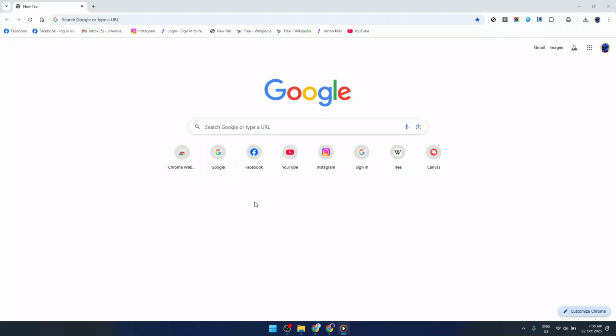In today's video, I'm going to teach you how to remove Google Chrome shortcuts. If you've ever found yourself overwhelmed by a cluttered home page every time you open your browser, you're not alone. Managing these shortcuts can streamline your browsing experience and help you stay organized. Removing shortcuts is a simple process, and I'll guide you through it step by step.